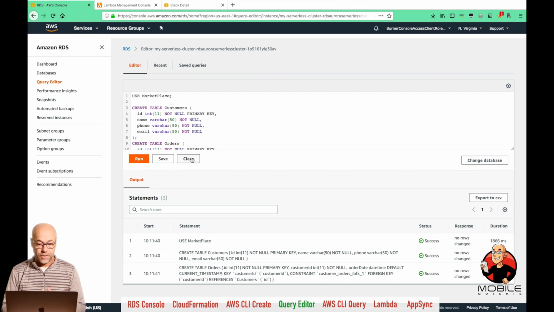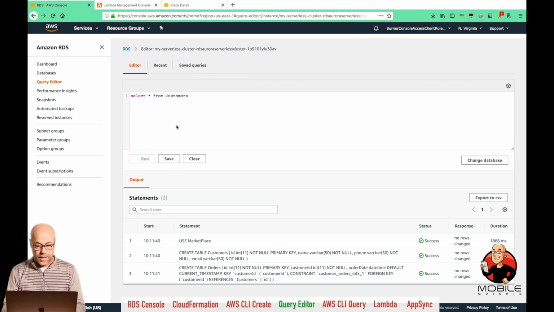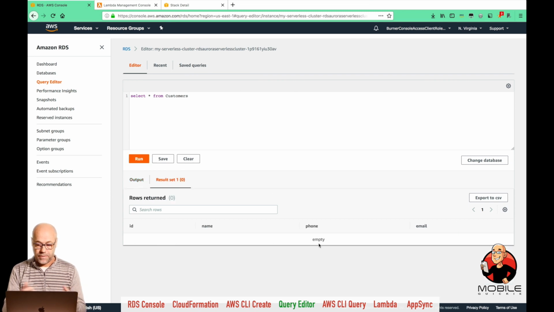So I'm going to clear it and now do just a regular select statement, select star from customers. We have no data in there, so we won't see anything, but at least you'll be able to see what that looks like. Hit run, and empty. So we have ID, name, and phone, and email are empty. So that's it for the Aurora Serverless Data API using the console to do the data query. And let's move on to the next piece.